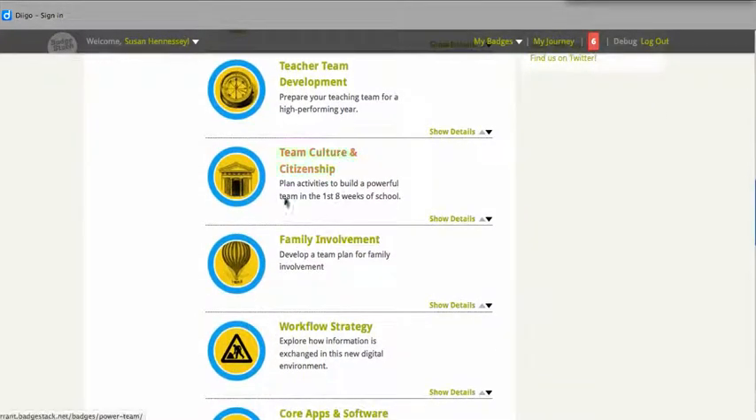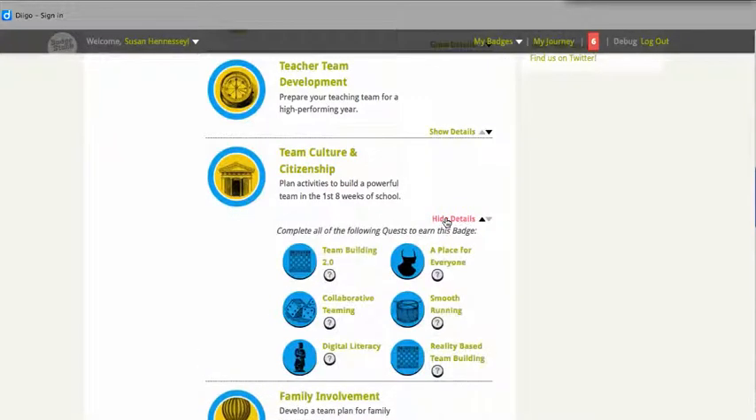I can do that in a number of ways. I can click on the badge itself here, the icon itself, or I can just do a drop down with these Show Details. When I show details in this way, it's giving me the activities, or the quests, if you will, to complete this badge, the Team Culture and Citizenship.